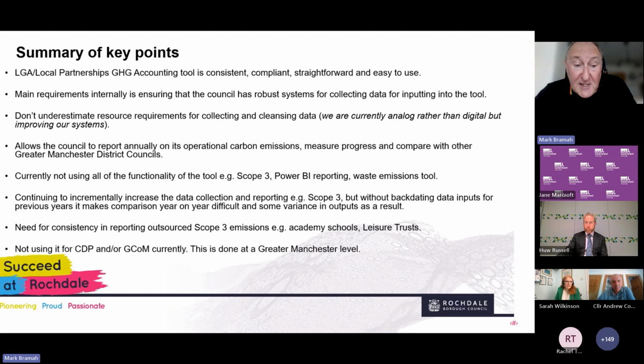There is a need for consistency about reporting outsourced Scope 3. So as I said before, we've moved Academy Trusts from Scope 1 and 2 into Scope 3. We took a decision about that. Not every authority takes the same view about that, but we treat that as supplies and services to schools. And we're not using it currently for CDP or for the Covenant of the Mayors reporting.